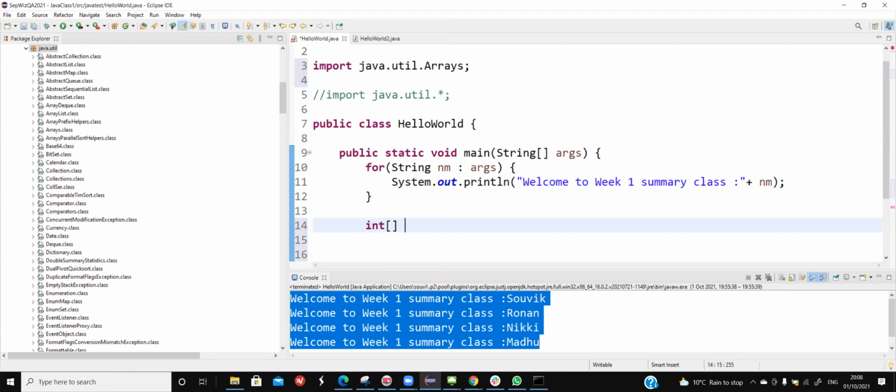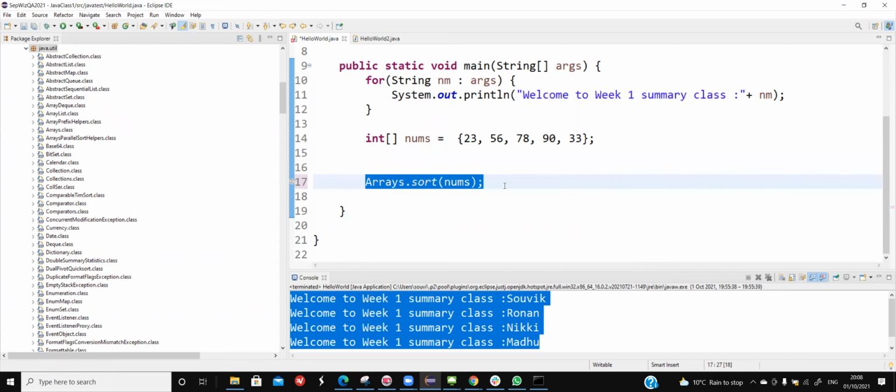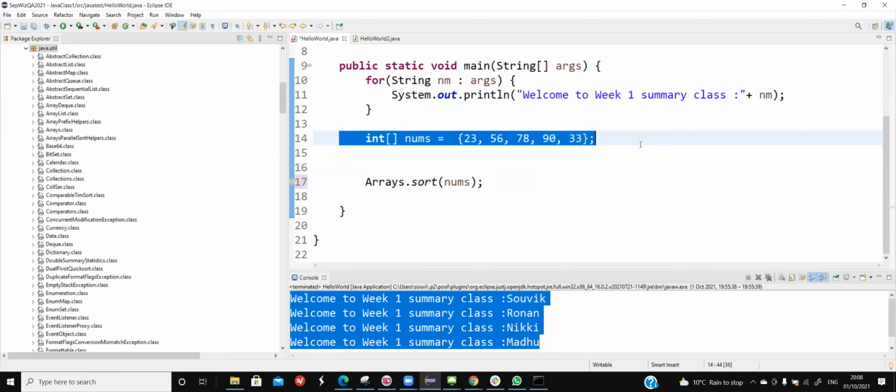int array nums equal to some random values: 23, 40, 56, 78, 90. Okay, I give all these values inside the array, and when I did that, and if I say nums right here, the error is gone, right? Because this statement over here is helping me to sort this array.